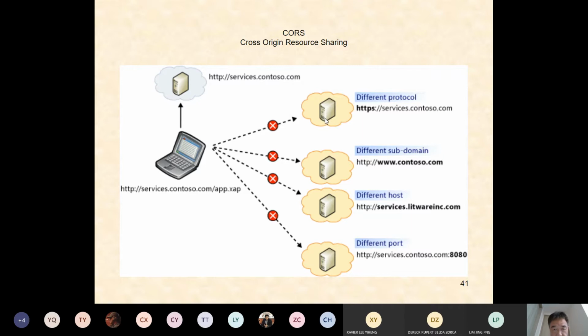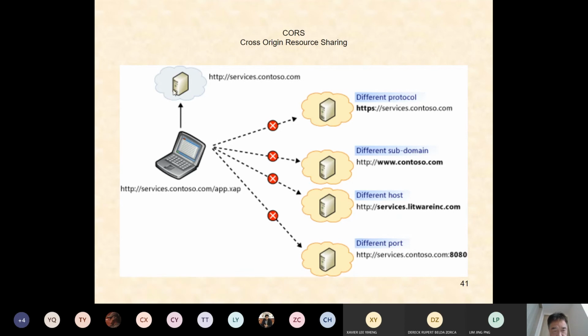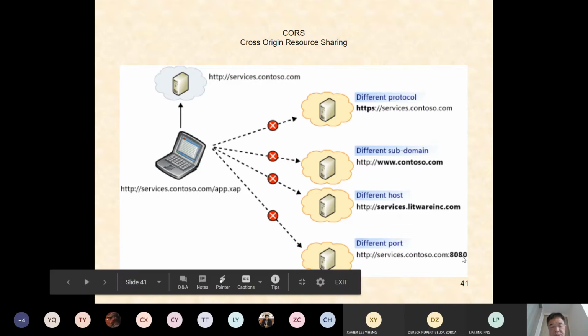So this is cross-origin resource sharing, right? Why? Because this looks like the same origin, right? Service.contoso.com, but this is HTTP, this is HTTPS, right? So this is considered cross-origin resource sharing, right? Domain name different, different port number. Let's say I come to this website, service.contoso.com 8080. After that, your AJAX request is sent to this service, right? But this is still considered cross-origin because this port is 80, but this one is 8080, right?